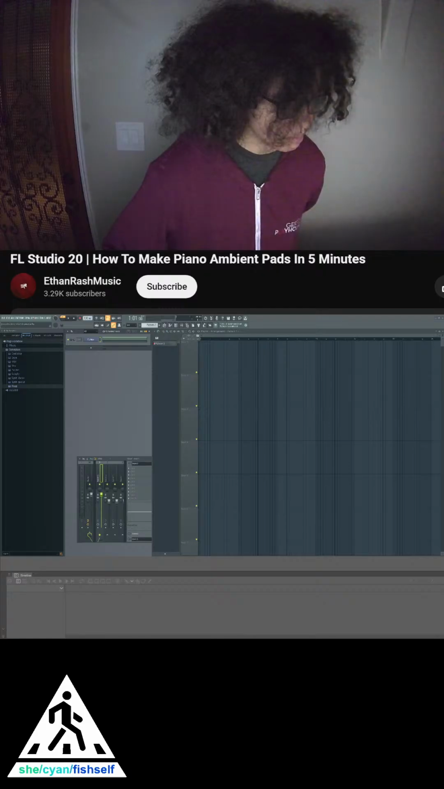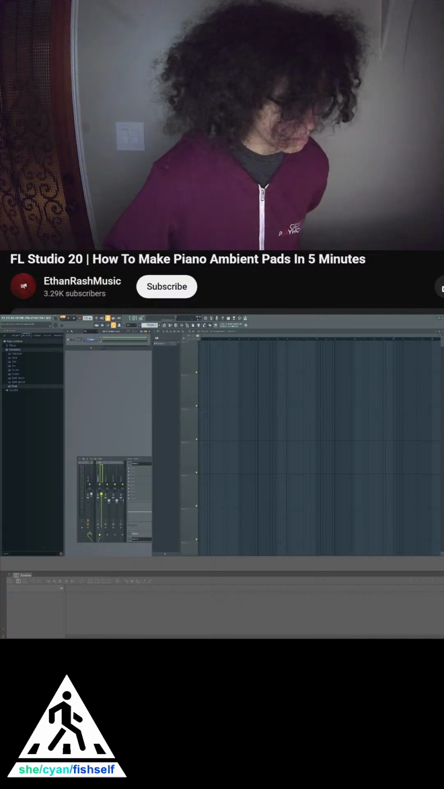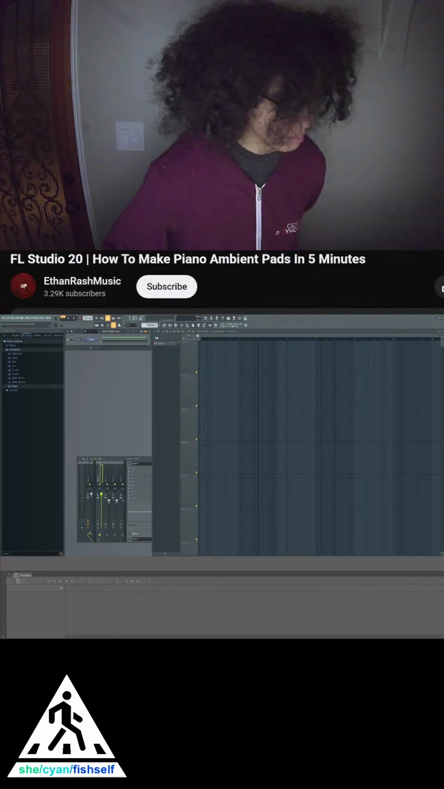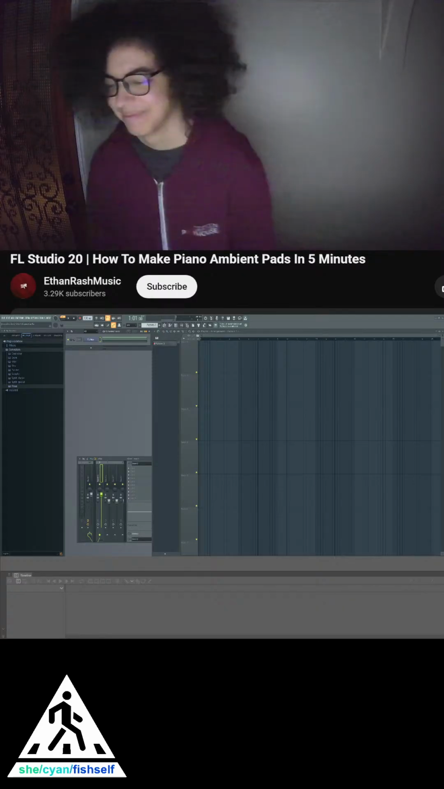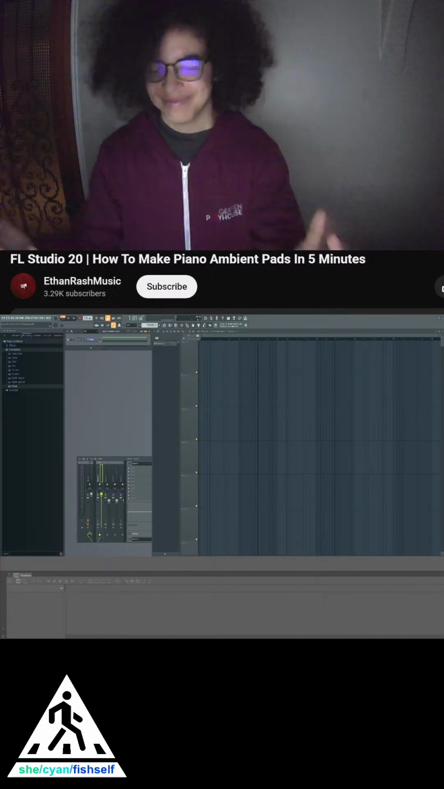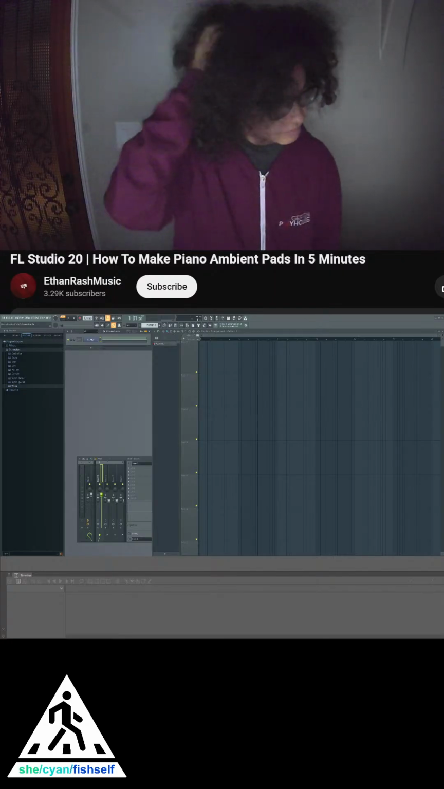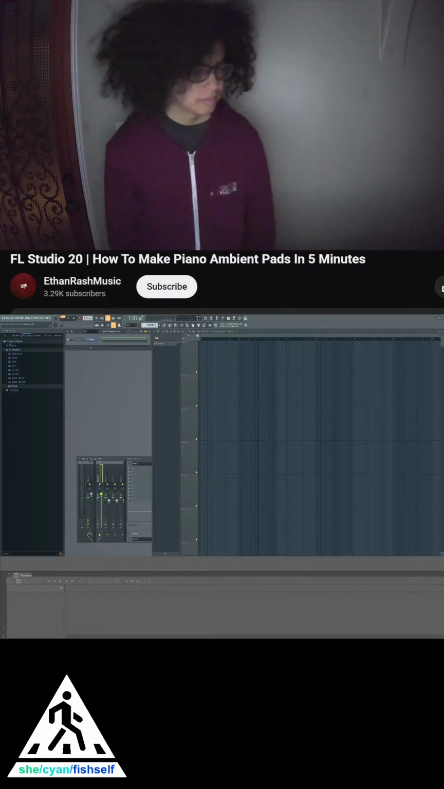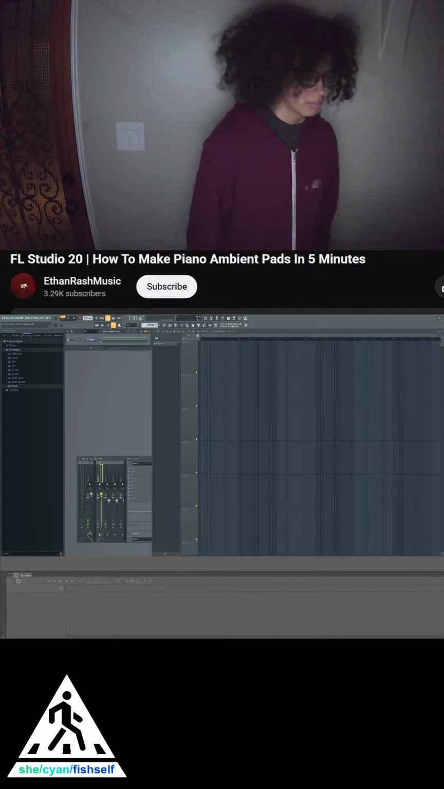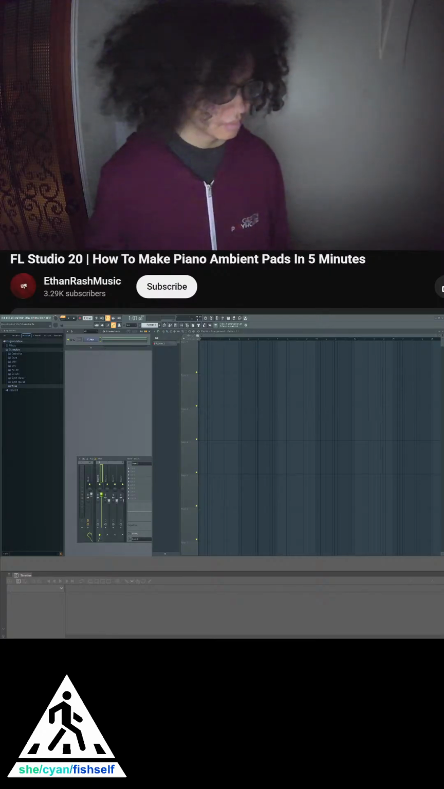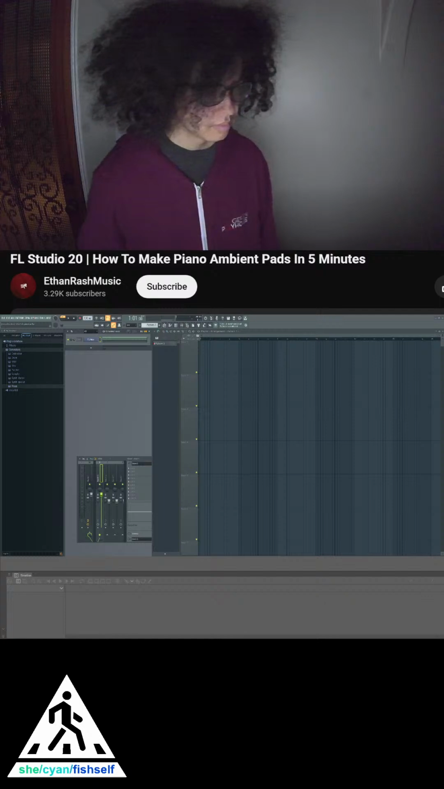So first thing I'm going to do is open up some kind of plugin. I'm thinking maybe a piano. Let's turn reverb off, and let's create some random type of pattern. Let's make it a little more weird.